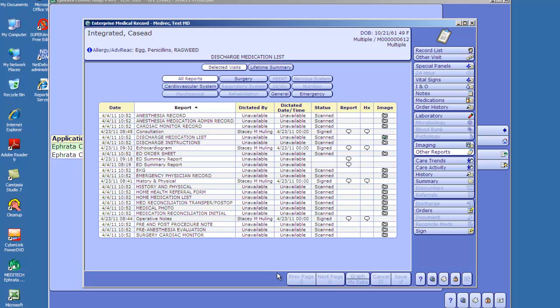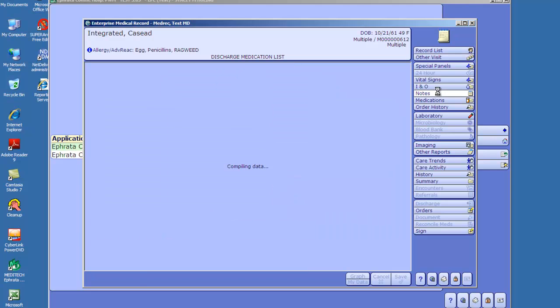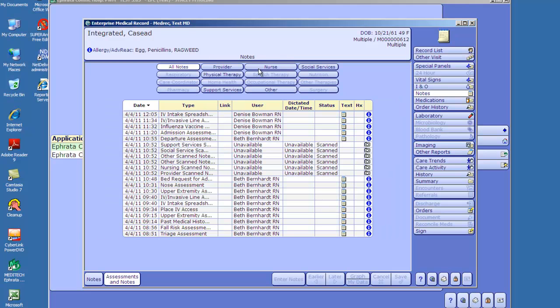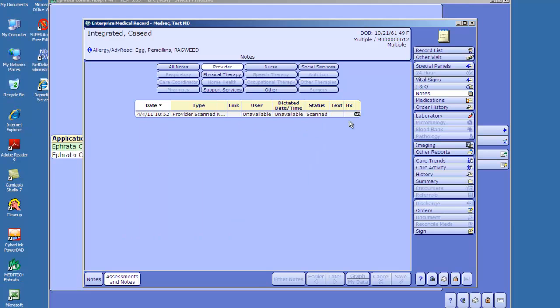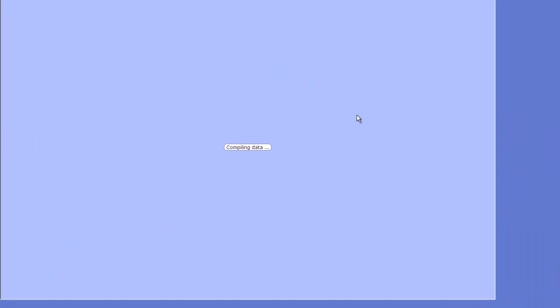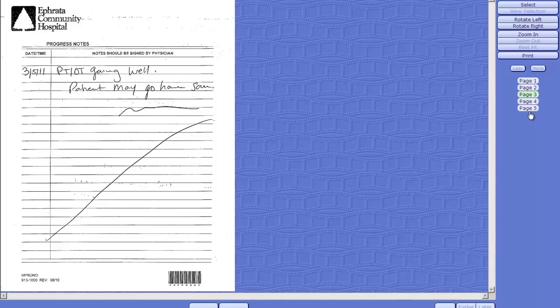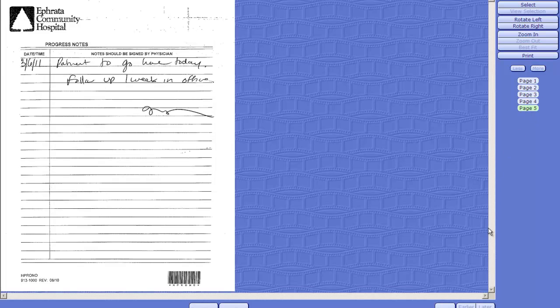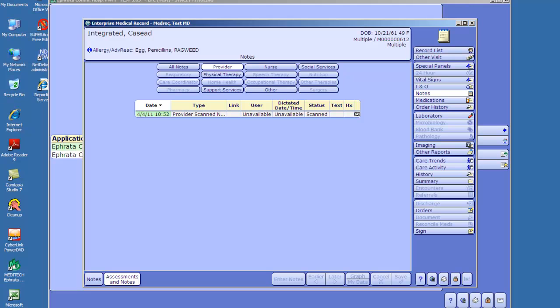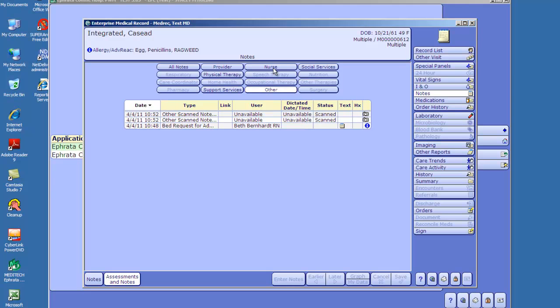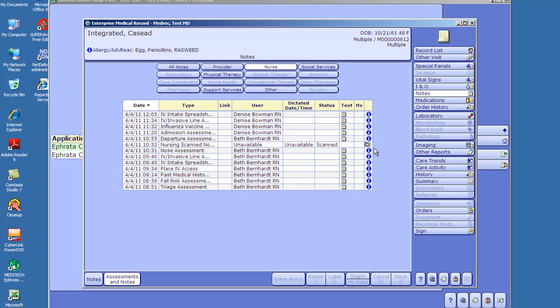If I need to review past provider progress notes, these are located under the Notes tab. Click the Provider tab, and these are where the scanned provider notes are located. Also note here that any other vital clinician notes are located here as well. Physical therapy, support services, other, nursing, and again, if scanned images are available, you will see the camera as you see here.